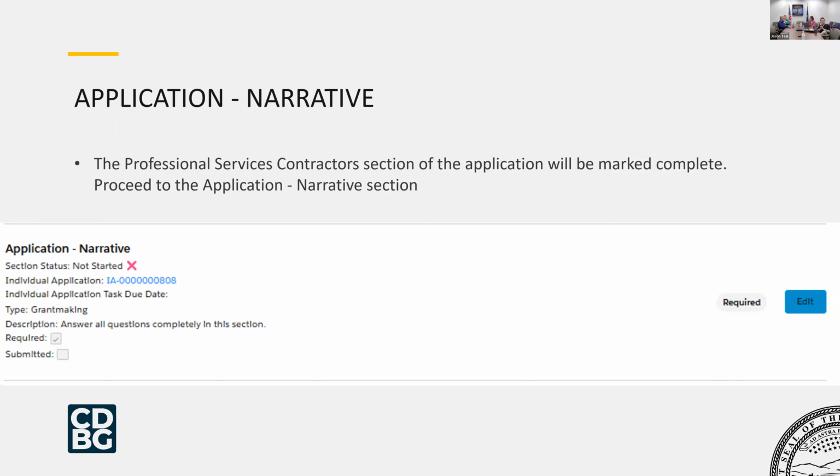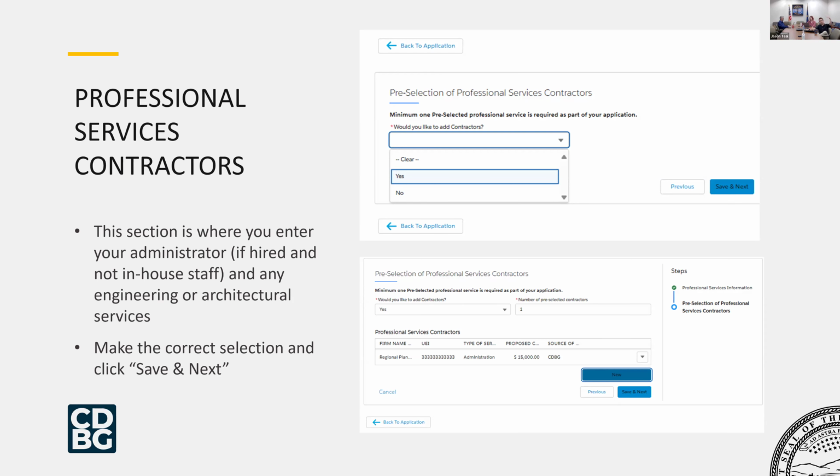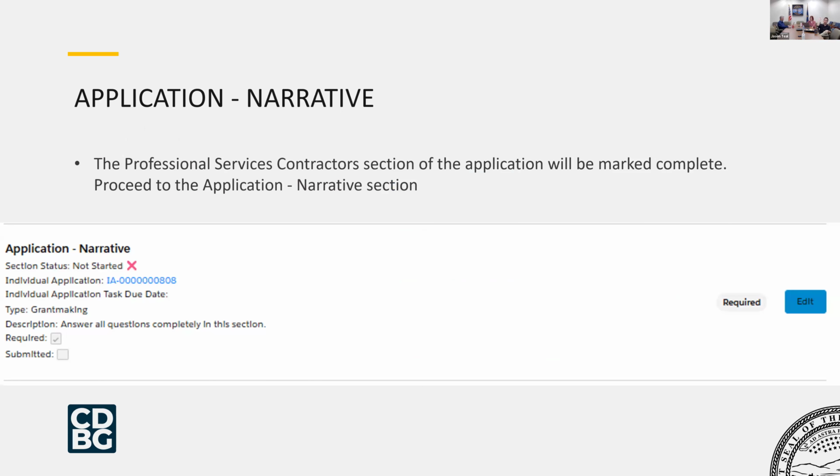From there, you go to your application narrative. So again, we roll through those steps of professional services contractors. It's going to take us back to the main page. We're going to see our section highlighted with a green check mark saying that we proceeded through all those steps. We're going to have saved and next all that information so we don't have to go back and revisit it. But we're going to scroll down to application narrative. Again, red X, we need to complete it. So hit that edit button.